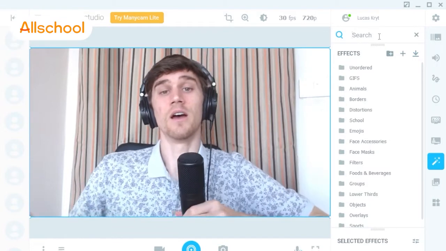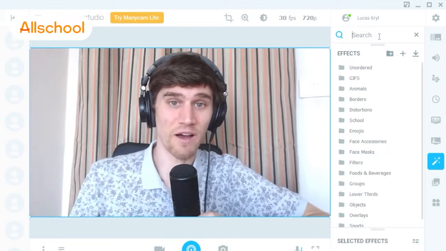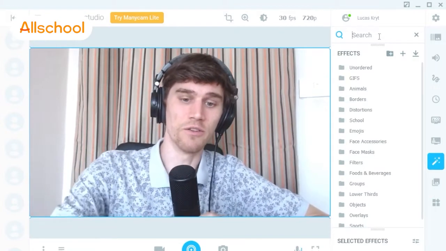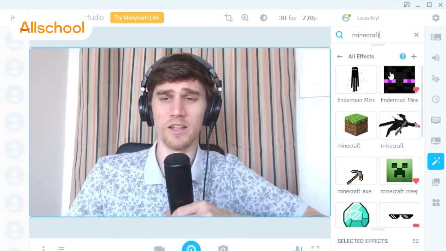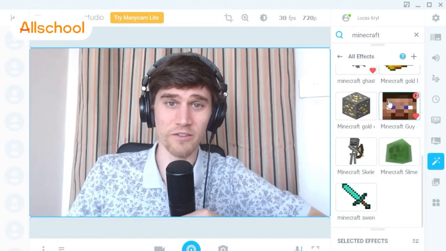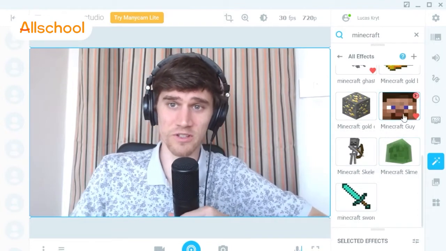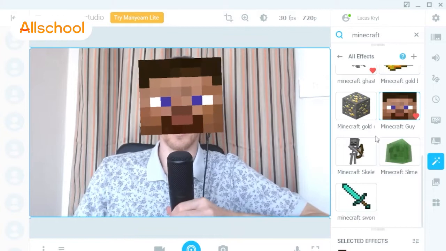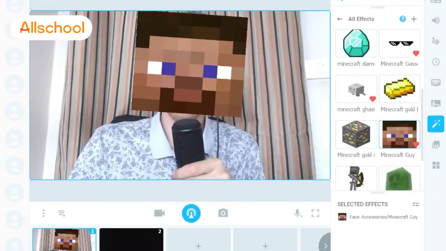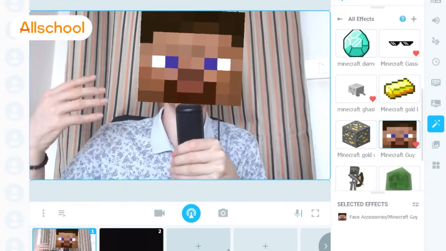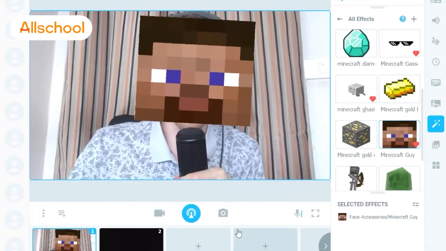So let's say before class you have a lesson that has a Minecraft theme. If you want to, type in Minecraft in the search bar, and here are all of the Minecraft effects that I have downloaded. So what you do is you click, and then you can see that it shows up onto the screen. And so now we have the effect on the screen. As you can see, it's on my face now.